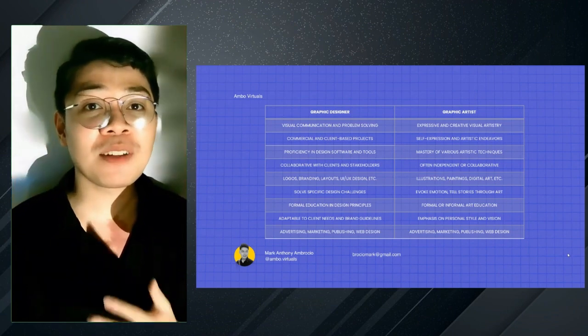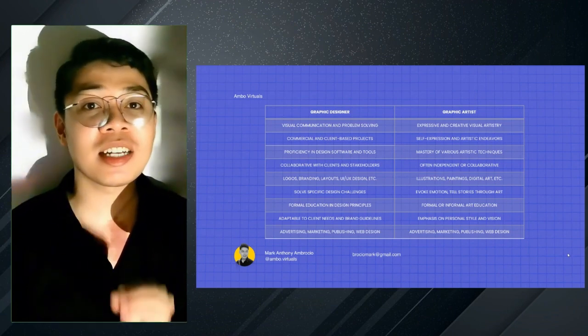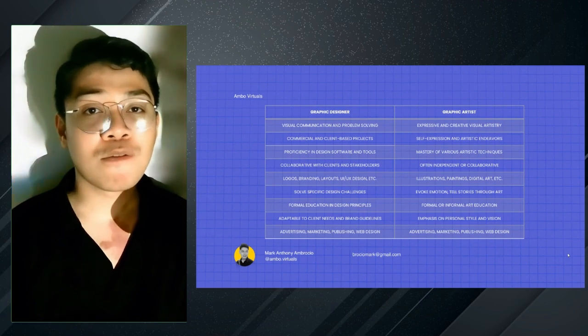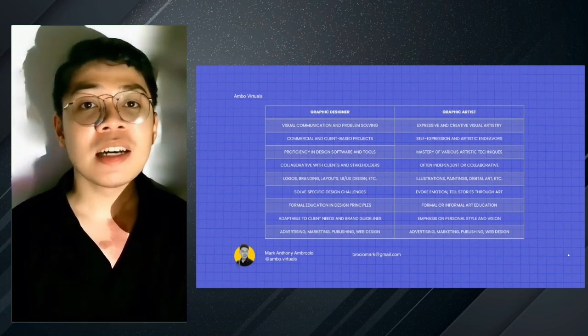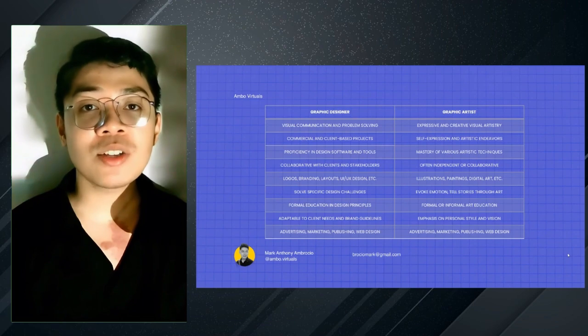While the goal of the graphic designer is again to communicate messages and solve specific design challenges for their clients, graphic artists aim to evoke emotion, tell stories, or convey personal narratives through their artwork.